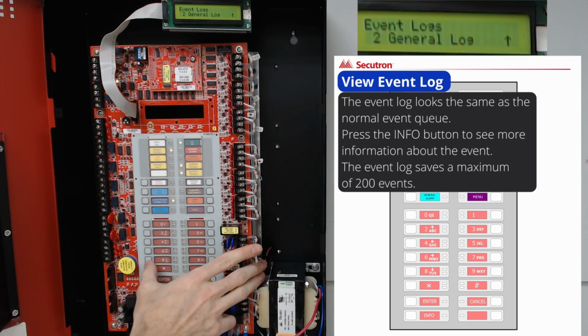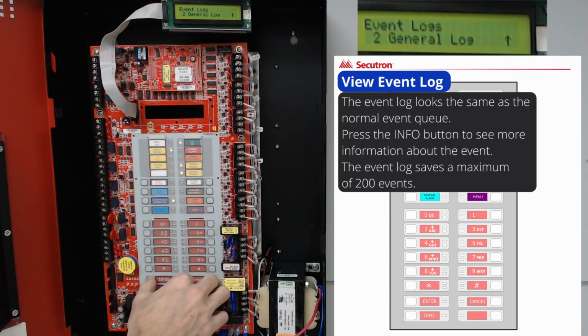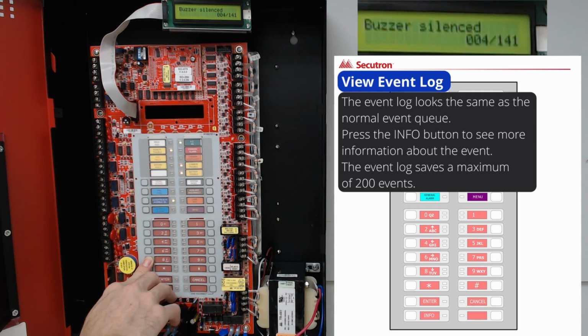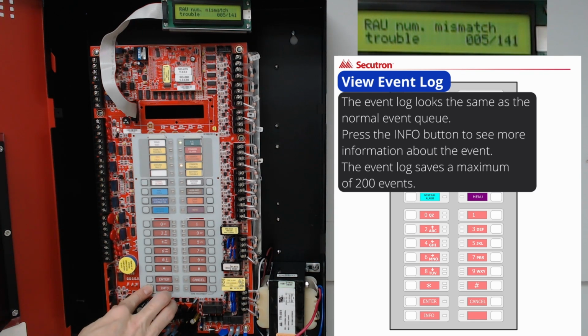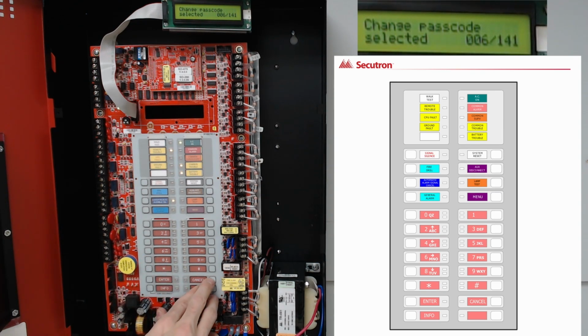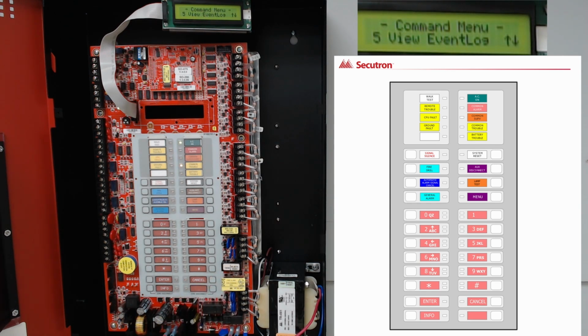The other option we have in the event logs is general log. By selecting general log, we'll go into any of the events that have taken place on the panel itself. We can hit the up or down cursors to scroll through these events and ignore troubles. We also can hit the info button to see other information being presented in regards to that trouble if more information is available. By hitting cancel, we back out to the previous menu option, which is our event logs. By hitting cancel again, we'll go back out to our command menu.